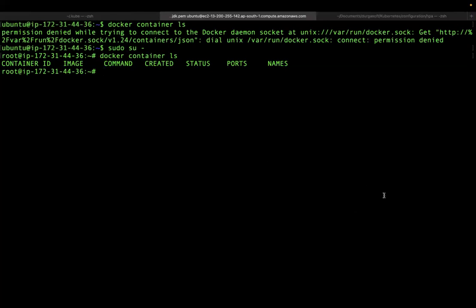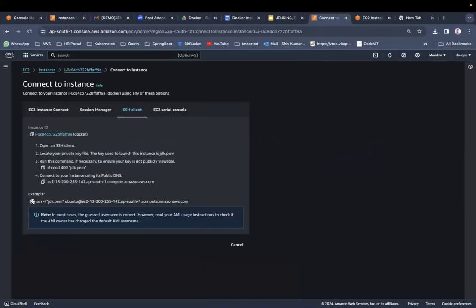But this is my Mac operating system, that is why I'm using this. In the case of Windows, you might be using PowerShell or the PuTTY client to connect to your virtual machine. So something like that.